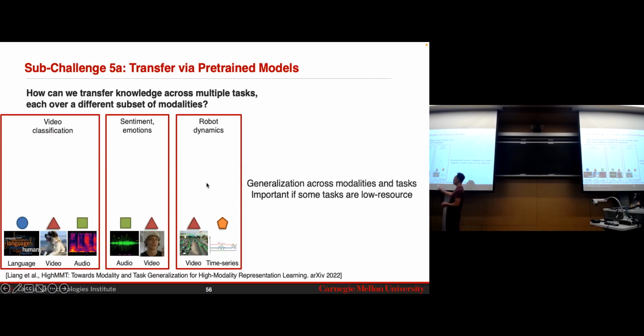But people also recently found that you can train one single model across all of them. And the benefits of training one single model is that you can then share information and generalize very quickly to tasks that have less data than the others.